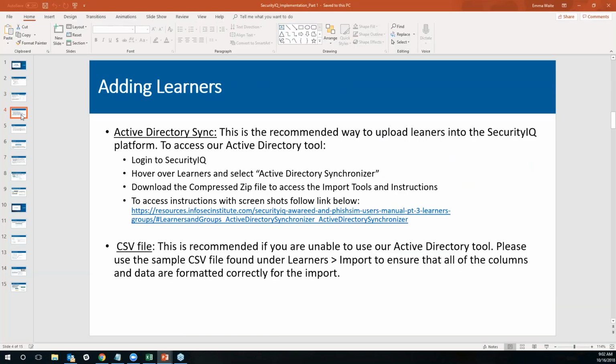As far as adding learners into the platform, there's one of 2 ways that you can go about it. The first is our recommended approach, just because it helps automate and manage your learners better in and out of the platform. And that's syncing with your Active Directory. So we do have an Active Directory sync tool.